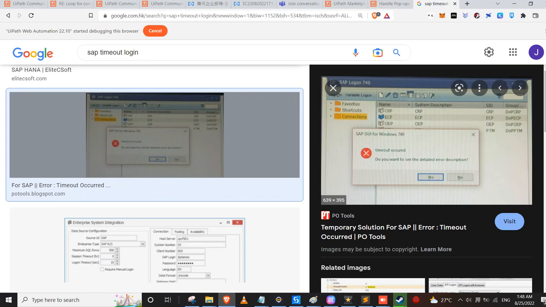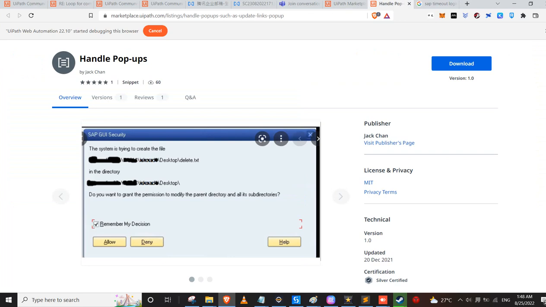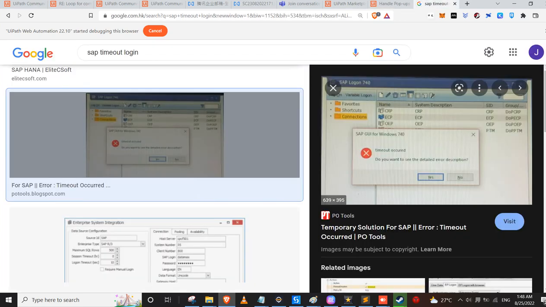Another example is this timeout window in SAP. This timeout window actually appears randomly, especially if your process runs for a very long time. And it will seriously mess up your whole execution because UiPath is unable to click it normally. So you also have to use this snippet to deal with this kind of popup.